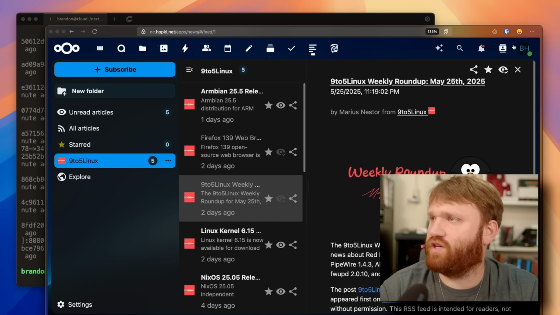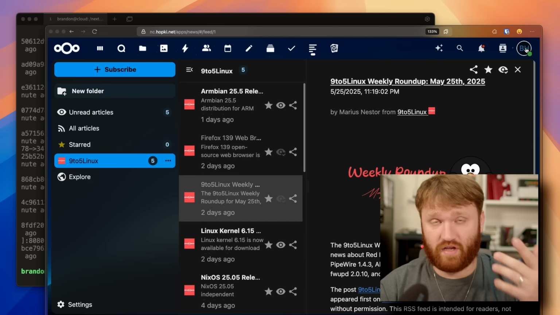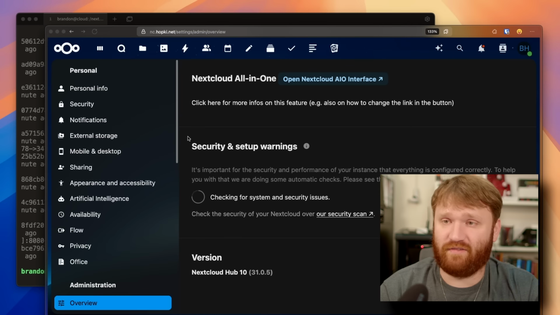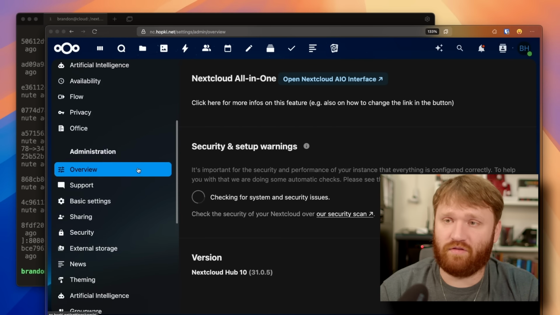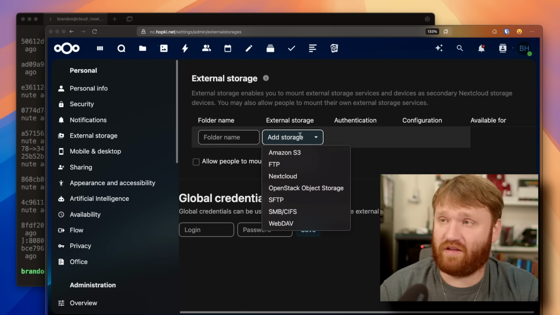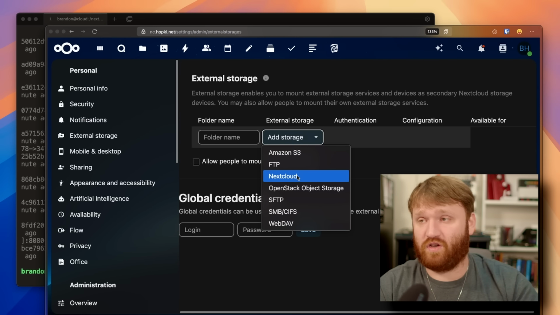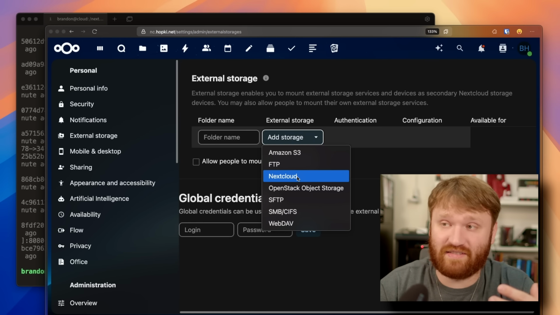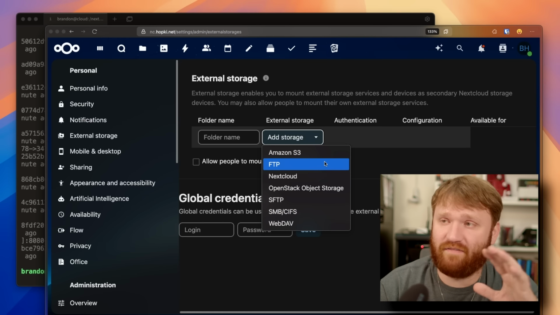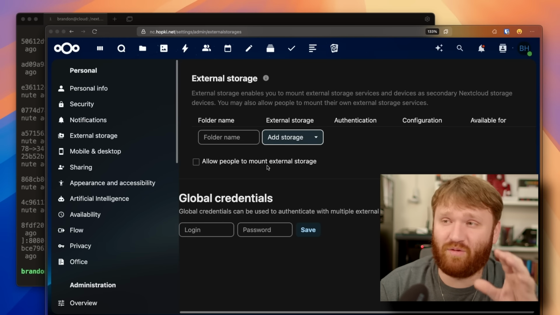Now, I mentioned that we have, you saw that I added the external storage. So if I go over to the administrative settings, I go down to external storage. Here we can add storage. If I click add storage, you have a few different options. You can connect this to other Nextcloud instances. We have SMB, FTP, WebDAV, a lot of different things that we could set up through here, which is nice.